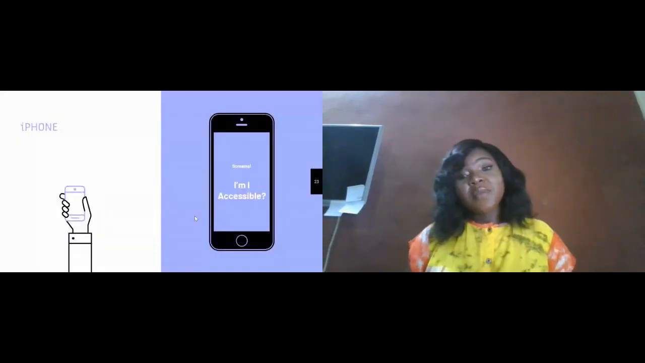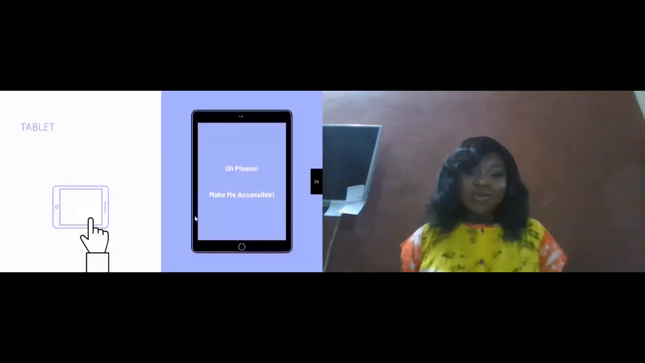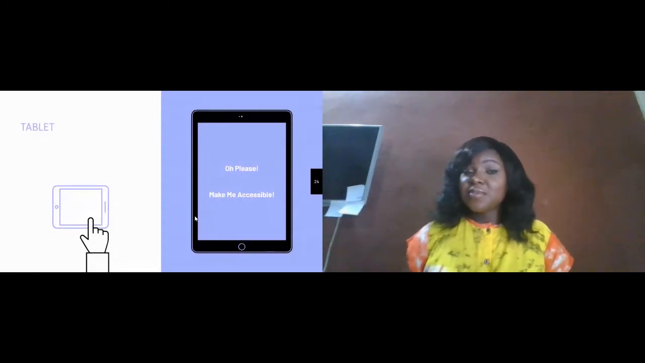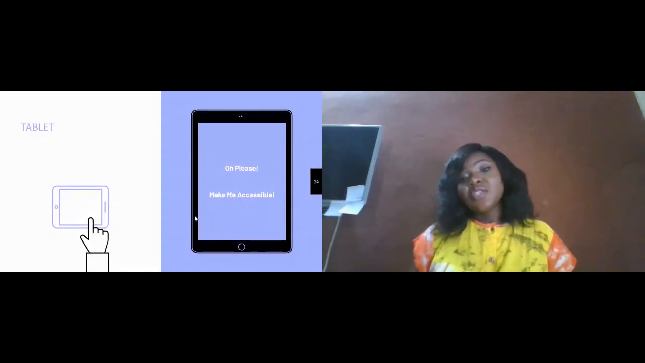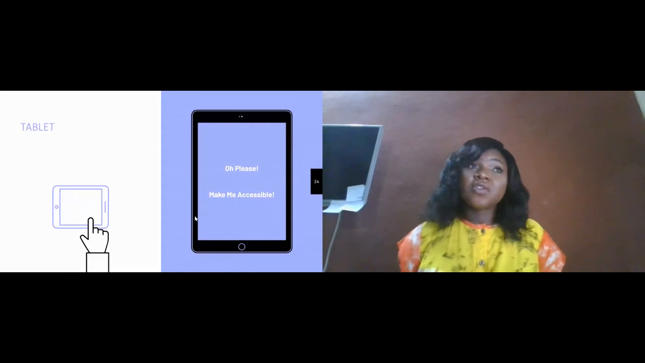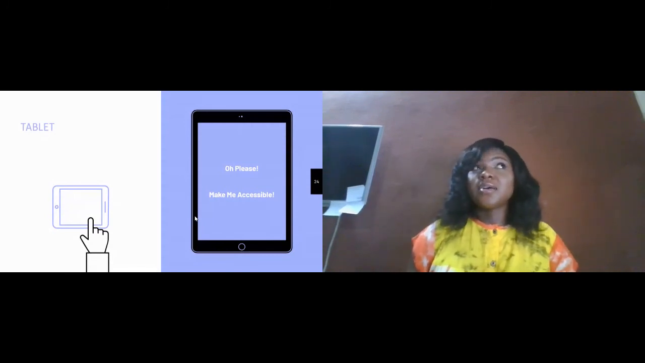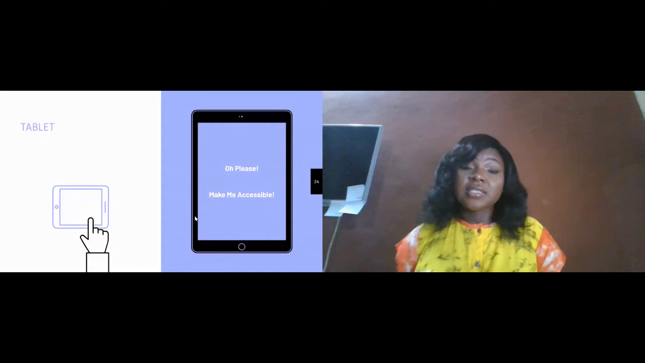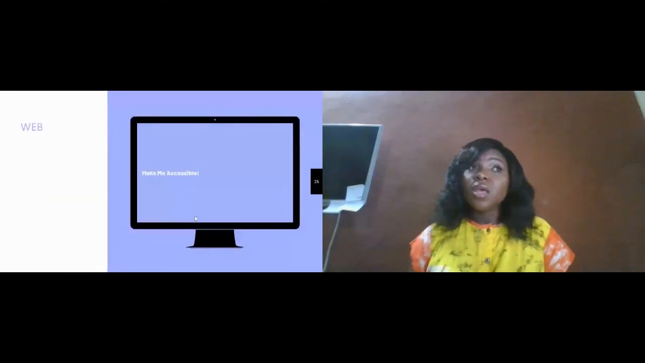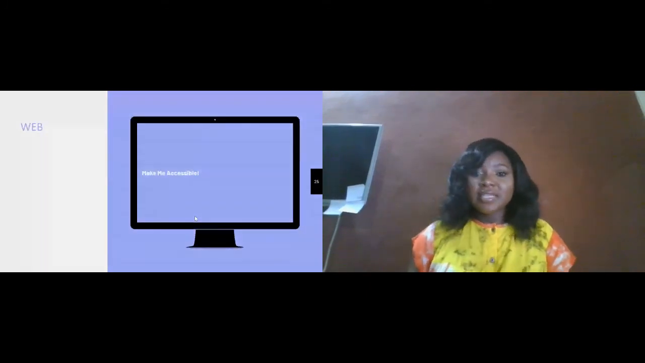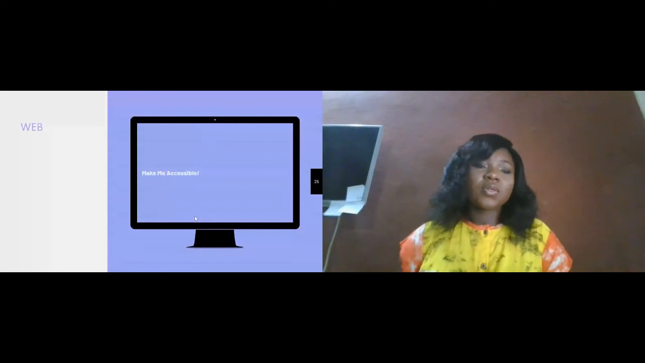If you're building mobile apps, please make them accessible. If your application is used on tablets, of course, you also have to consider responsiveness. Is it accessible? If it's a web app, please make it accessible. Thank you.